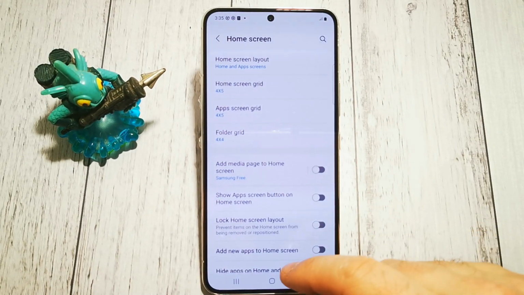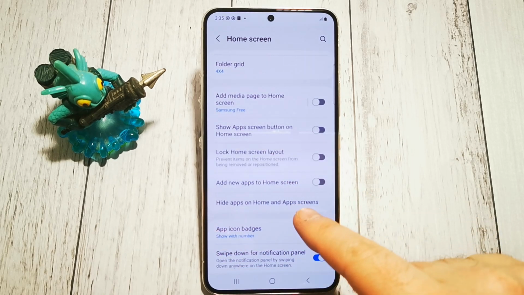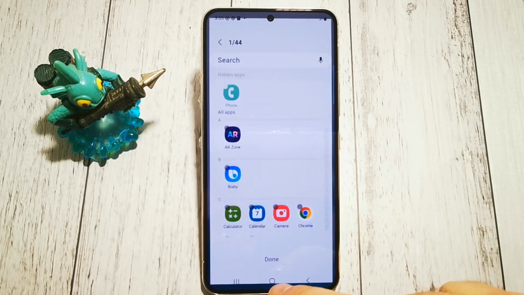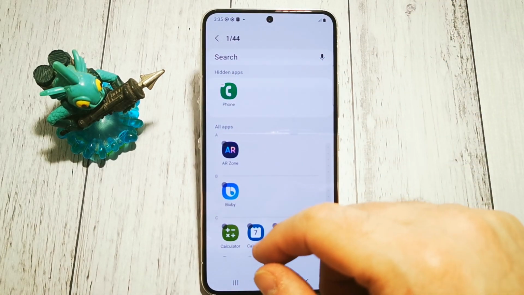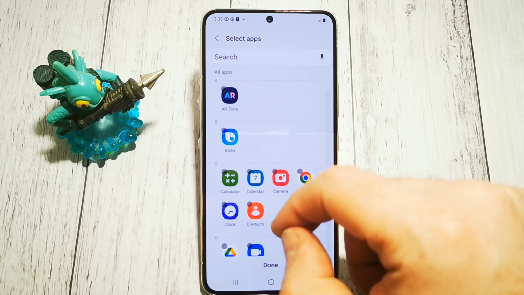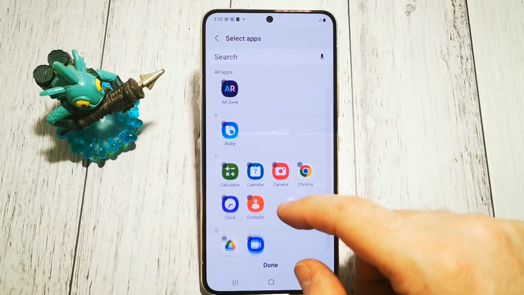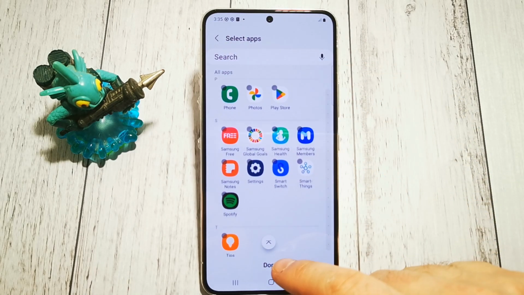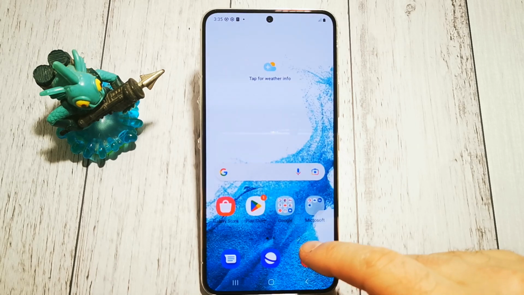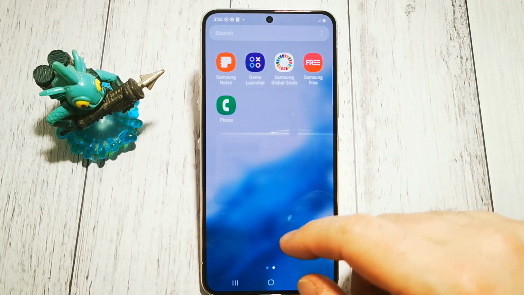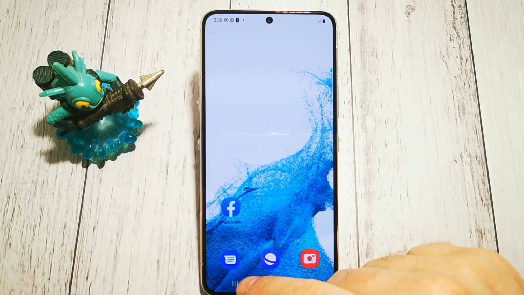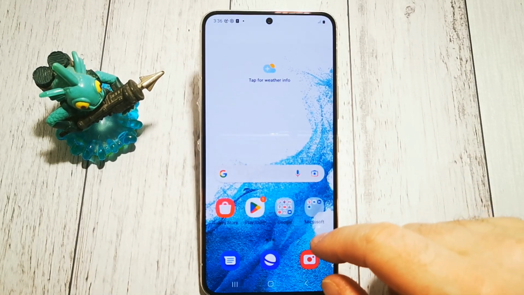Settings, home screen, hide apps on home and apps screens. And what apps are hidden? Someone has hidden our phone. And done. And our phone is back. We can make calls again.